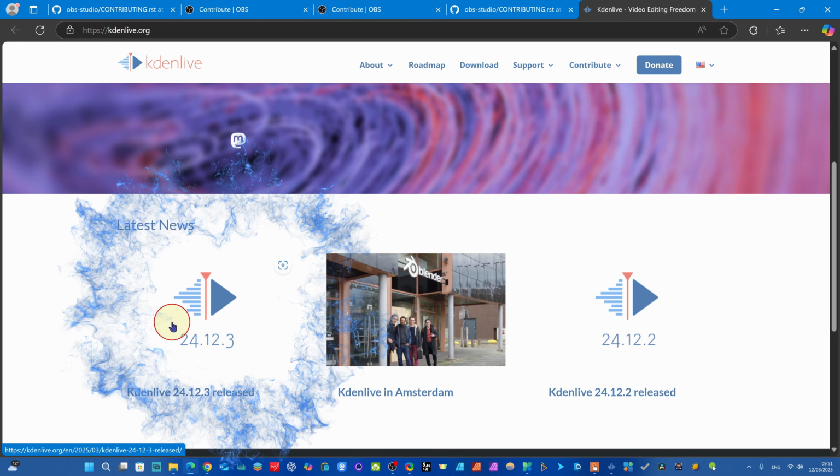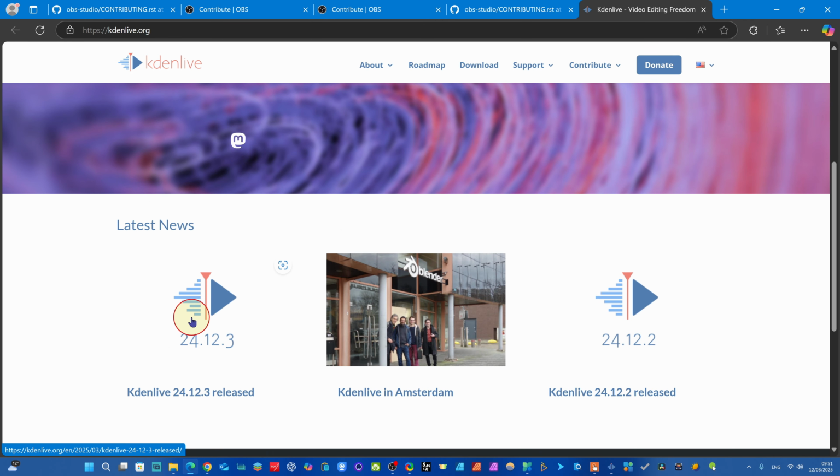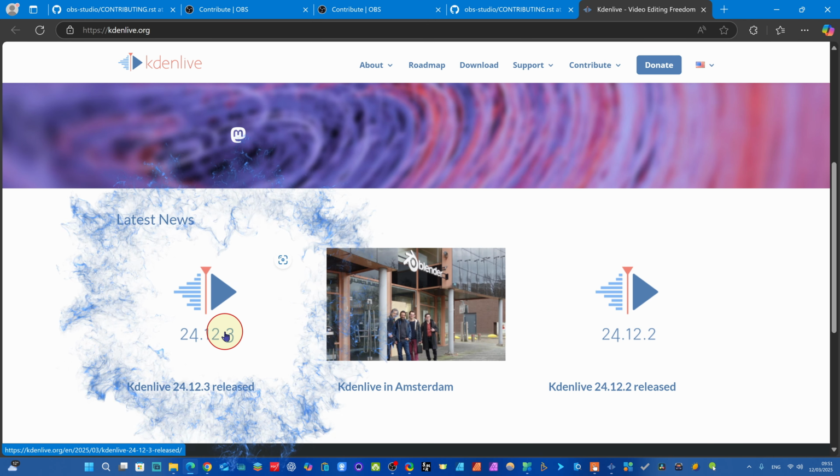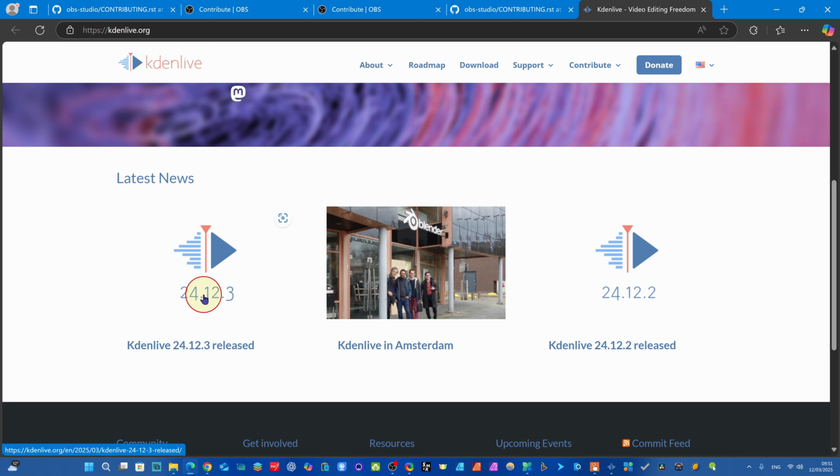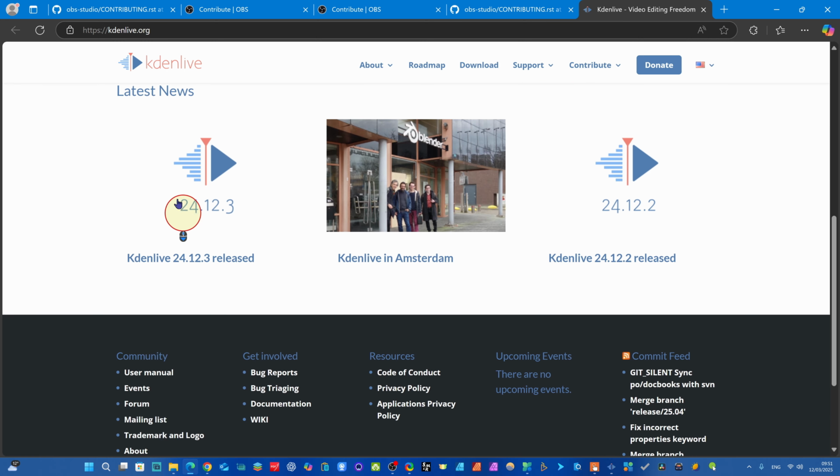After this update Kdenlive will be more stable now. There are lots of bug fixes and crash fixes. There will be a performance boost actually after this update.